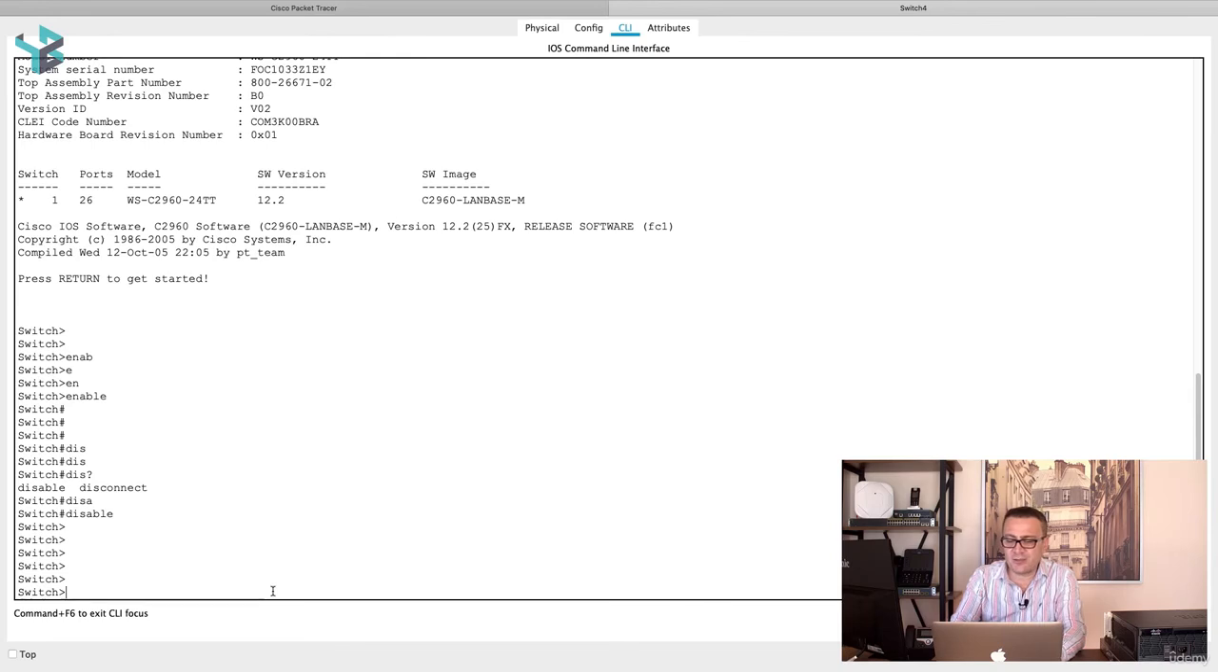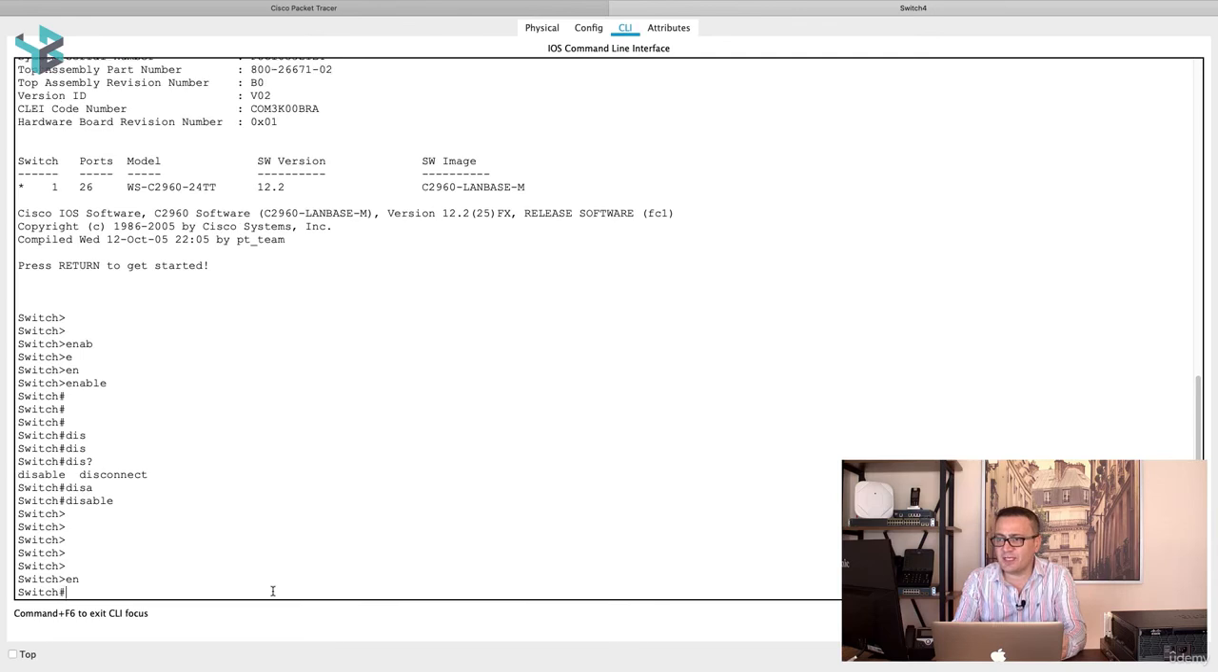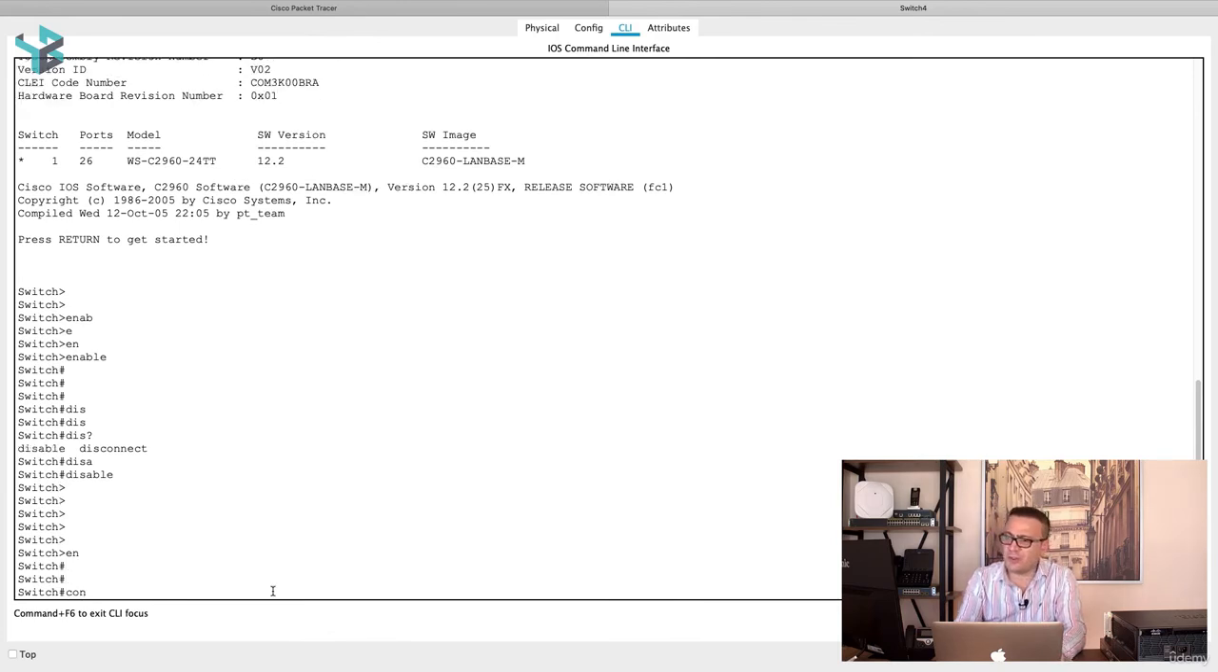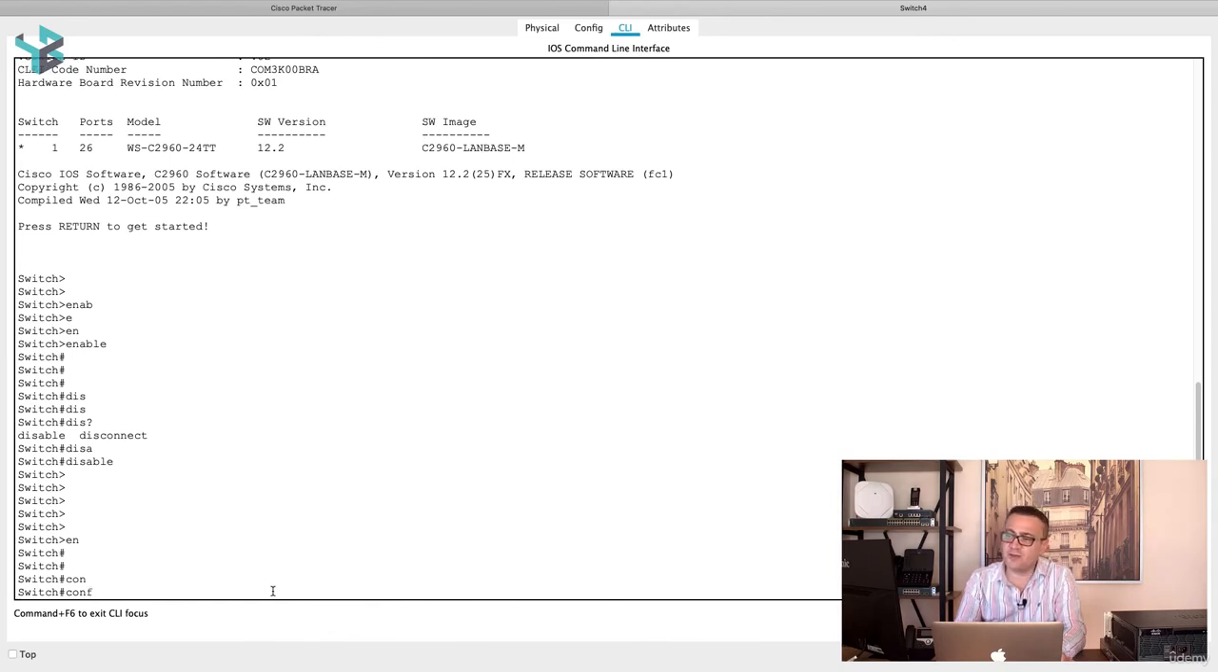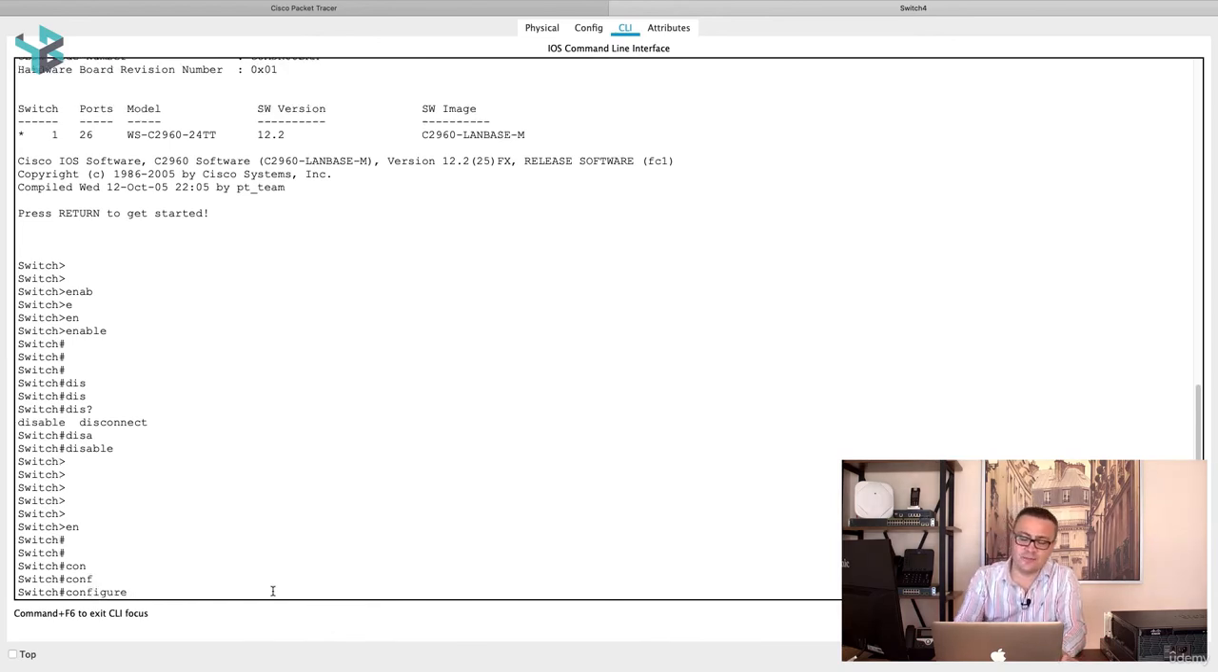I switch to enable mode again. There is also something like this: when you type EN and press enter, it goes directly into enable mode. Because there is no other command that starts with EN, you do not need to press tab, and when you press enter, it enters. For example, I type con and press tab, but it doesn't complete. When I type CONF and press tab, it completes. I write T and press tab again and it completes the command.